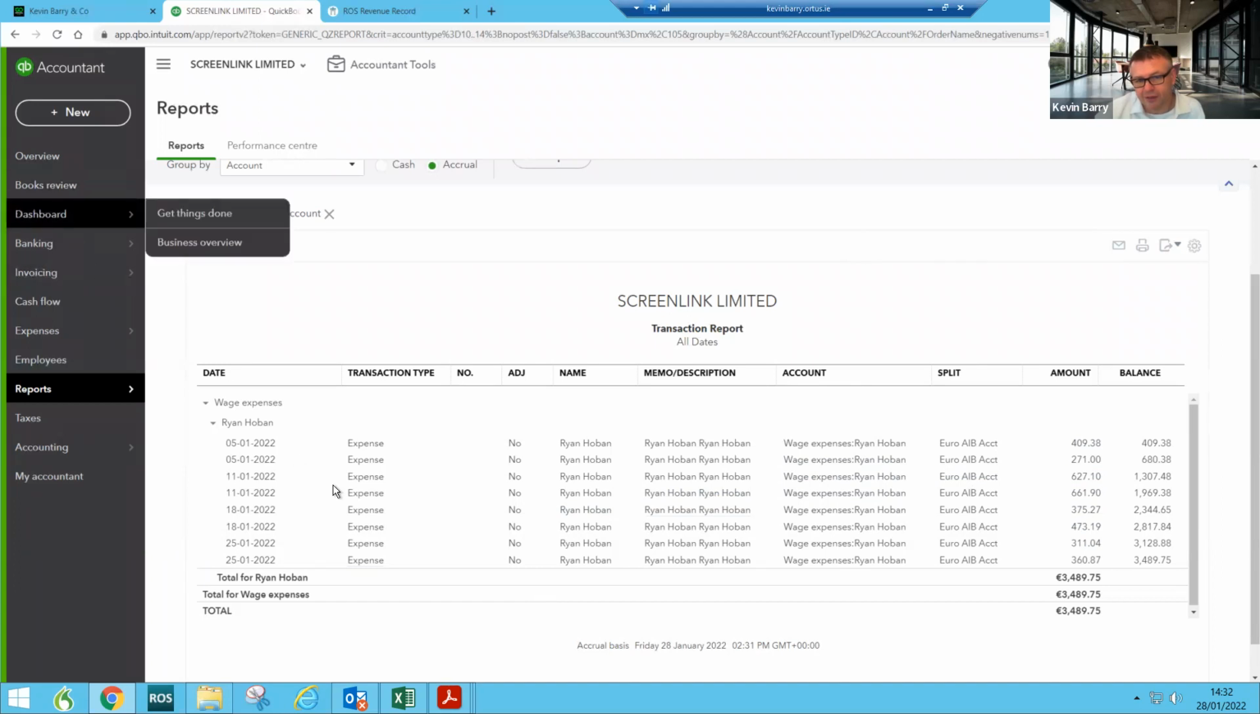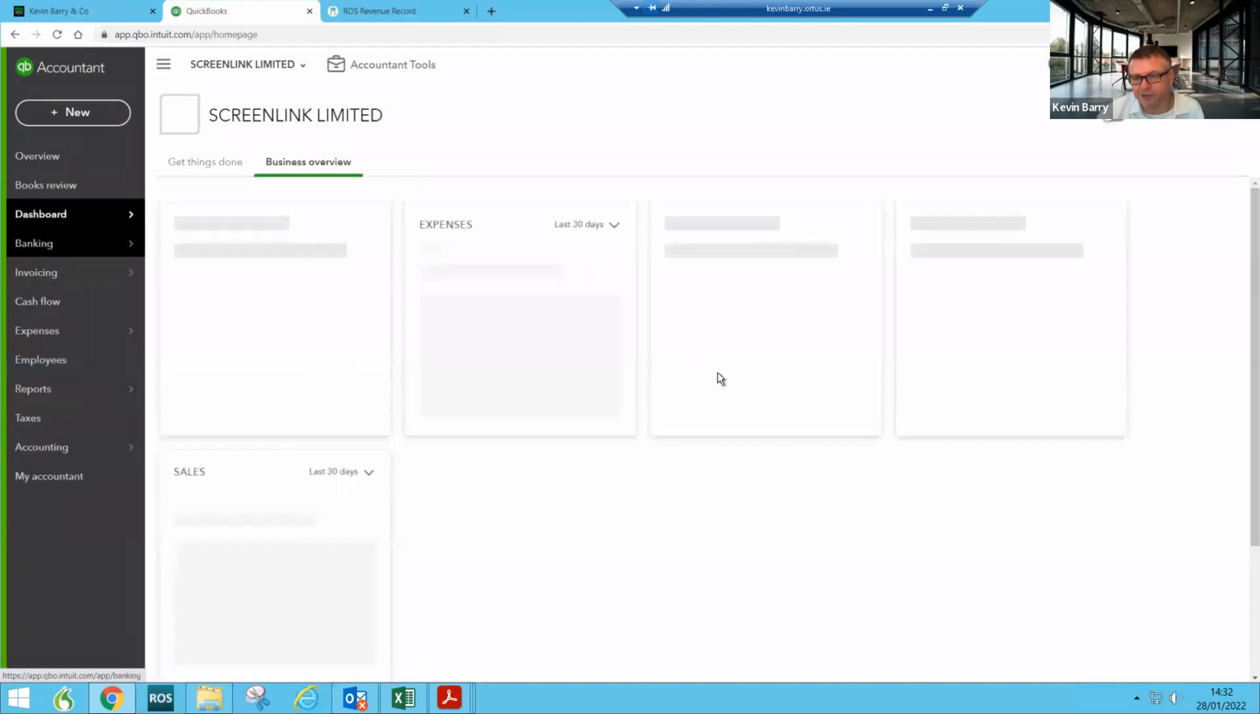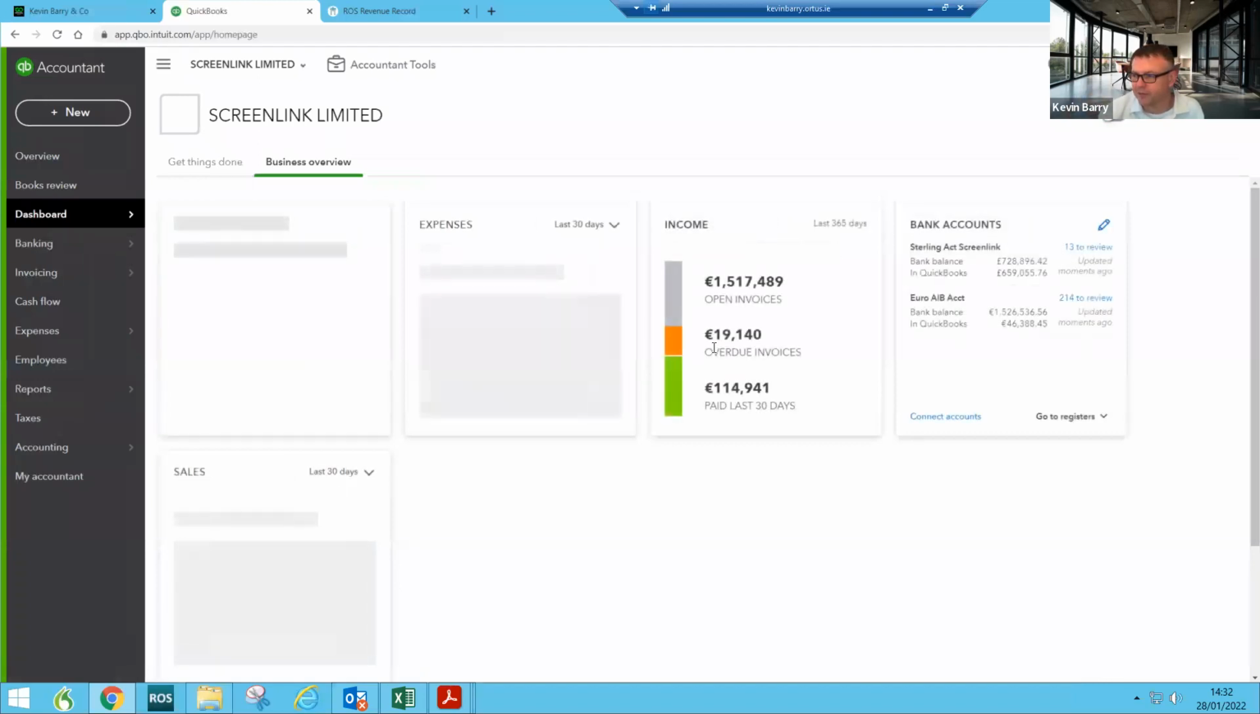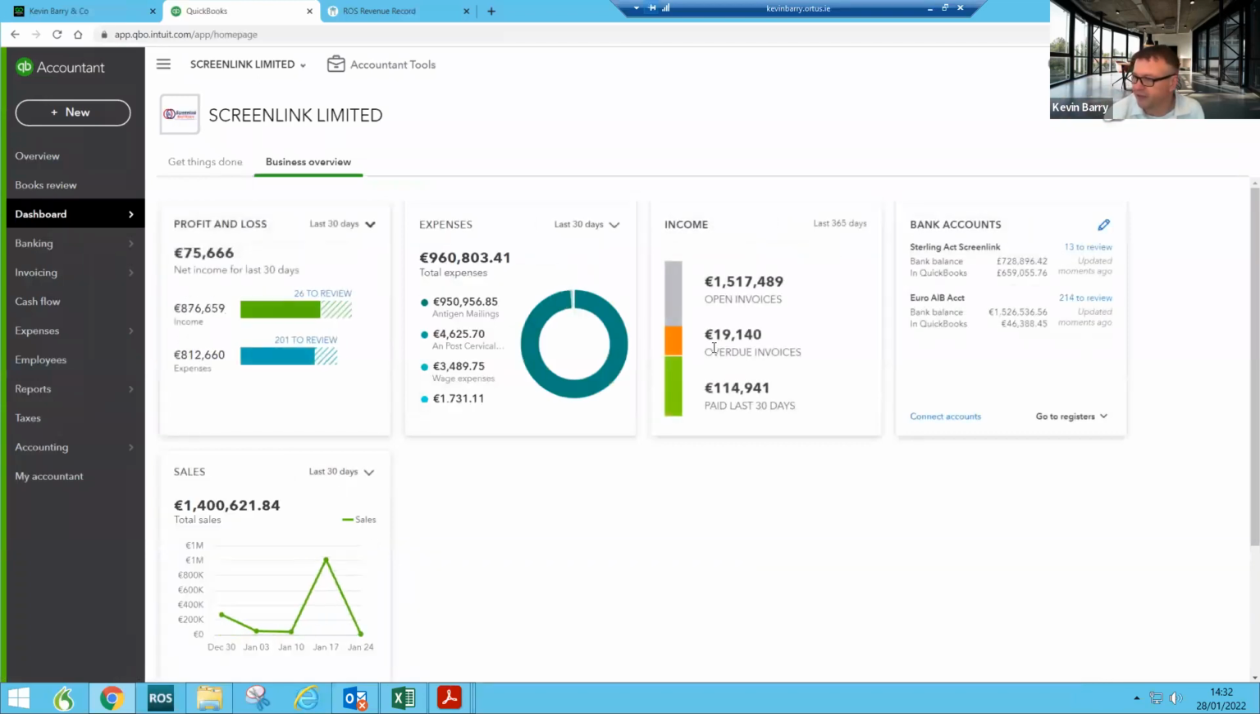So next time it sees Ryan Hoban, it's going to put it straight into there, and for each of those employees, it'll start stacking up what they're getting. So it's very handy for interrogating how much we're spending on expenses like wages, telephone, that type of thing. And the waiting room has dropped by those 8 transactions. Okay.